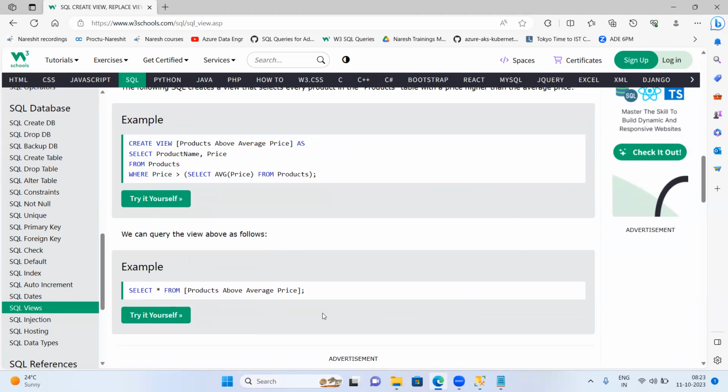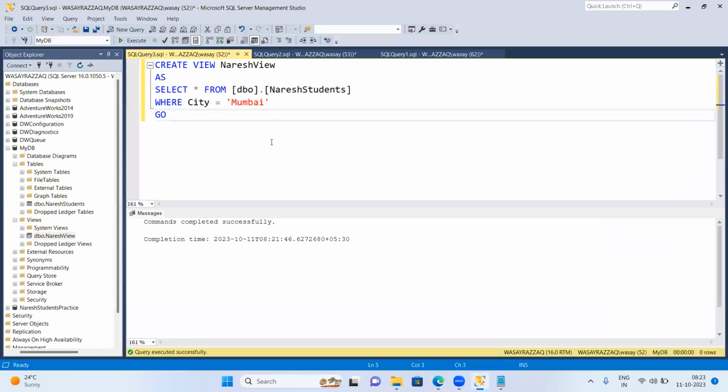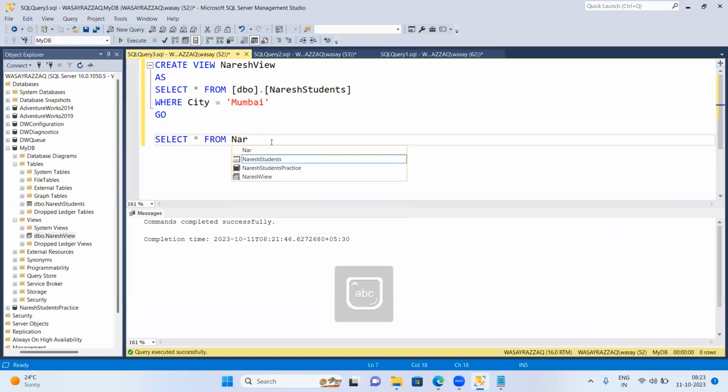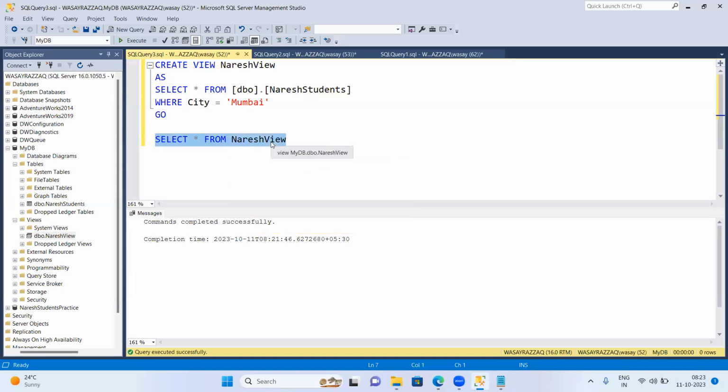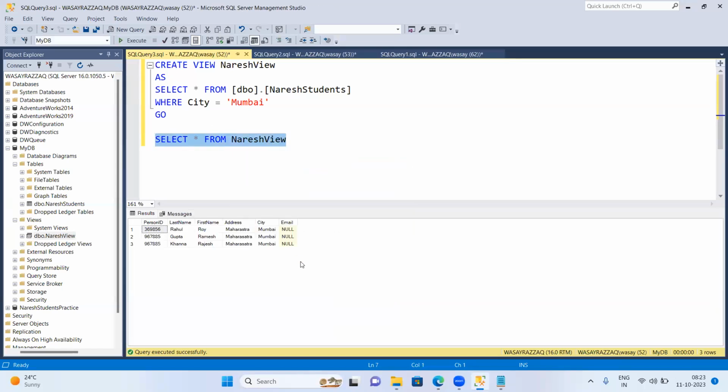What I'm saying now is, if I want to execute it, I'll directly say select star from Naresh view. See, I got it. Instead of calling a table name, I'm calling it with the view name.